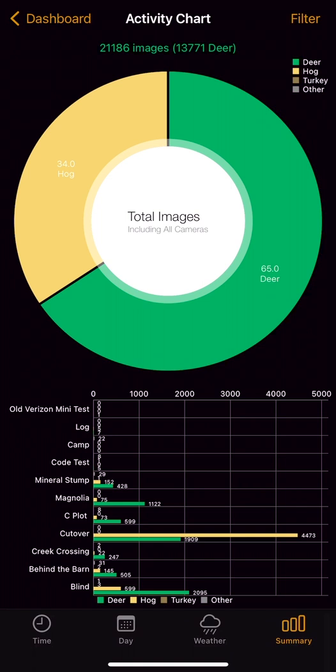Finally, we have our summary charts here at the bottom right. This is based off of all our cameras and all our pictures. So at the top you'll see our total amount of images, and then it also gives you the amount of deer images, and then it gives you a percentage of deer, hog, turkey, and other images in this chart. At the bottom it gives you the amount of activity based off of each individual camera. So in the green it indicates deer, the yellow is hog, the brown is turkey, and the gray is other.